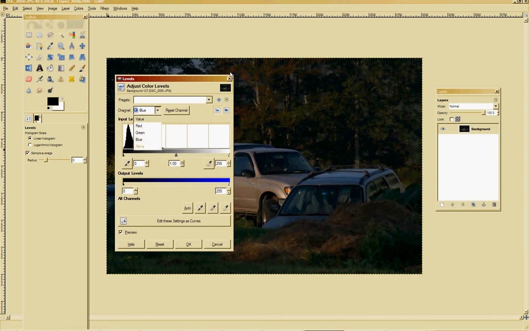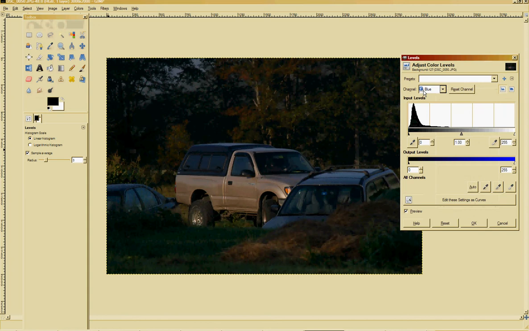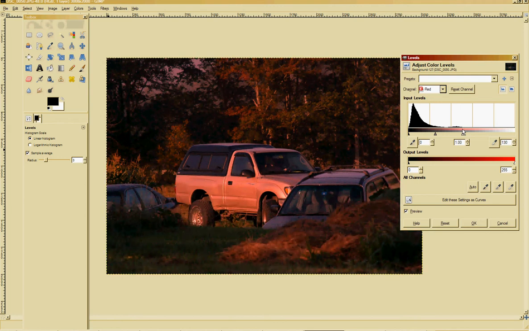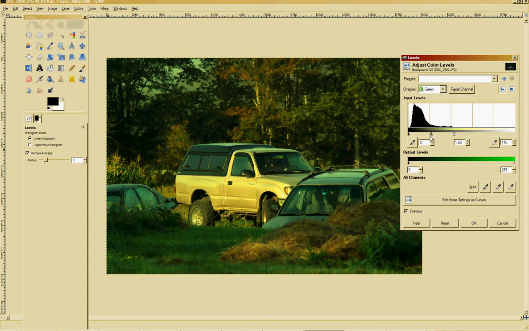So I'm just going to do a really simple adjustment, and I'm going to do it to each of the channels. I'm going to take the red channel. I'm just going to bring the slider for the white over to the very beginning of where I first start to see activity in the pixels. I'm going to do the same thing for green, and you can see it kind of maintains the ratio of the grayscale, because the grayscale is based off of a ratio between the black and the white.